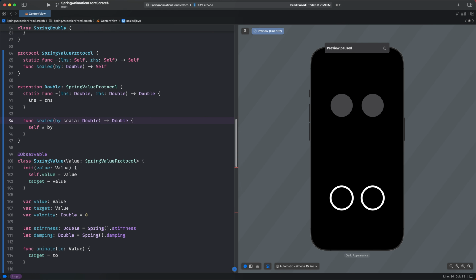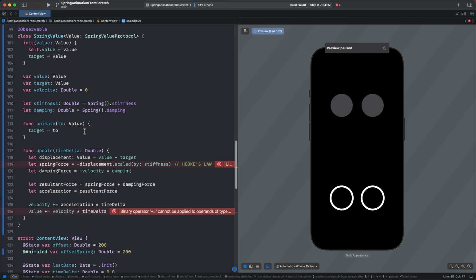Maybe I can give this a name actually, scalar, so it's a little more readable. Apple would be proud of me here for using labeled arguments like this. And now I'm going to scroll back down, and there's a new problem, which is that unary operator minus cannot be applied to an operand type value.